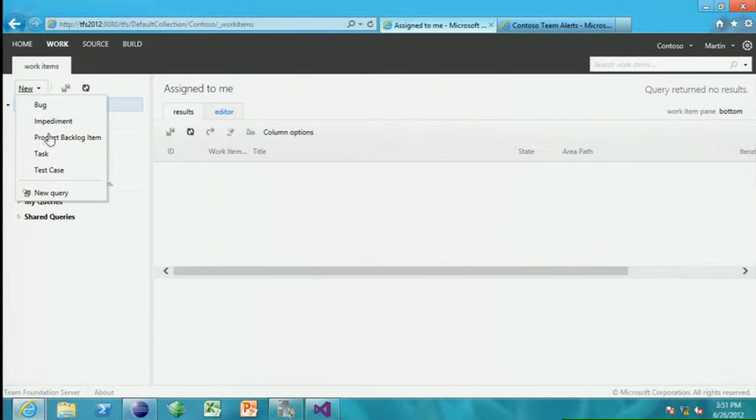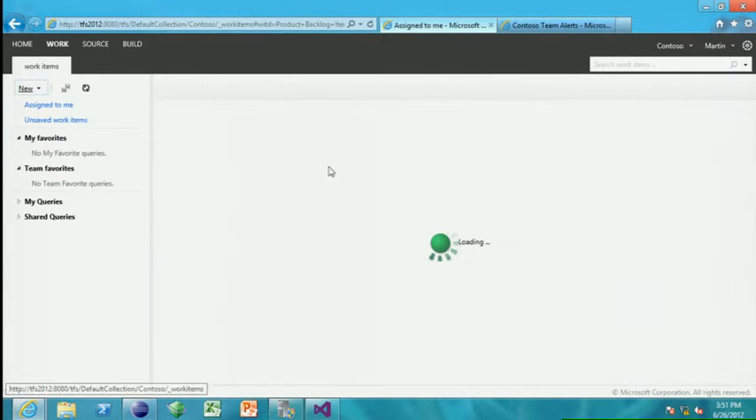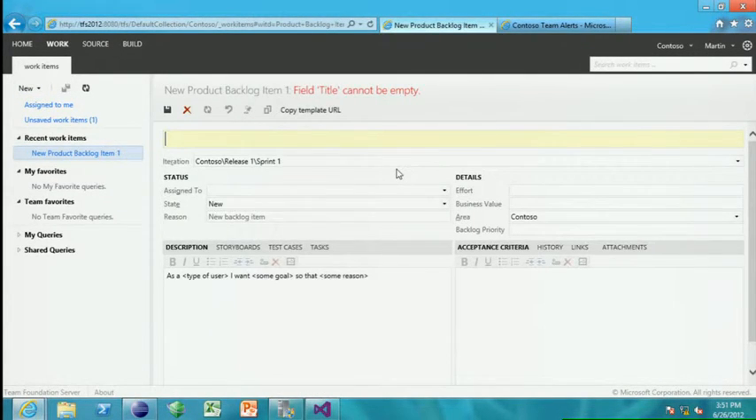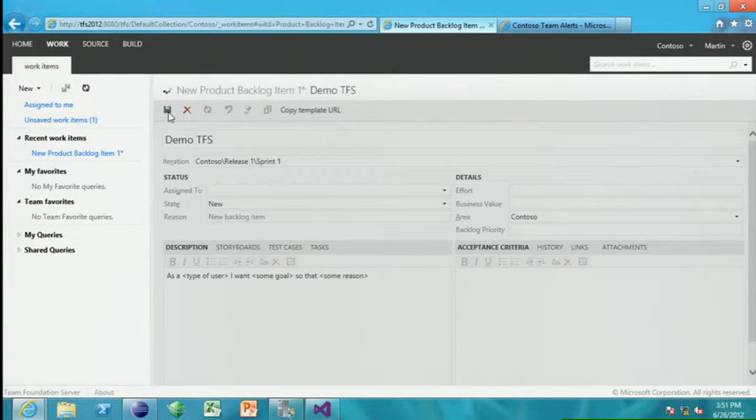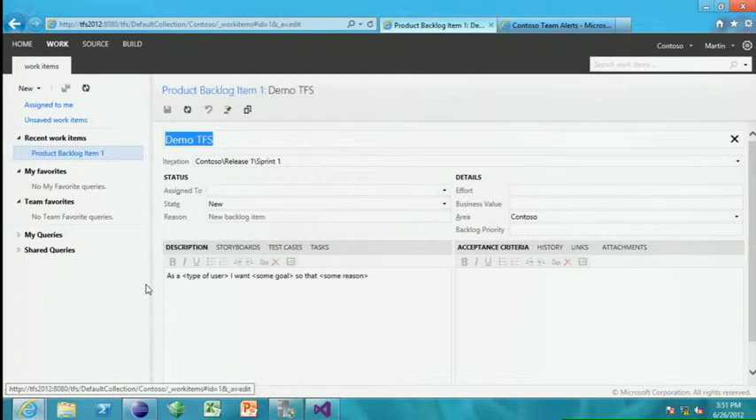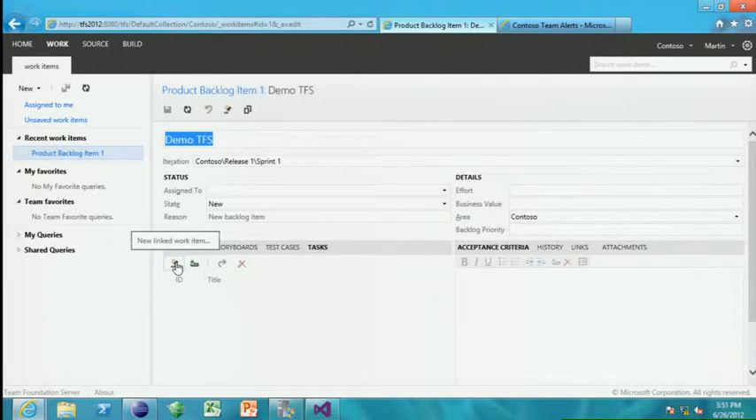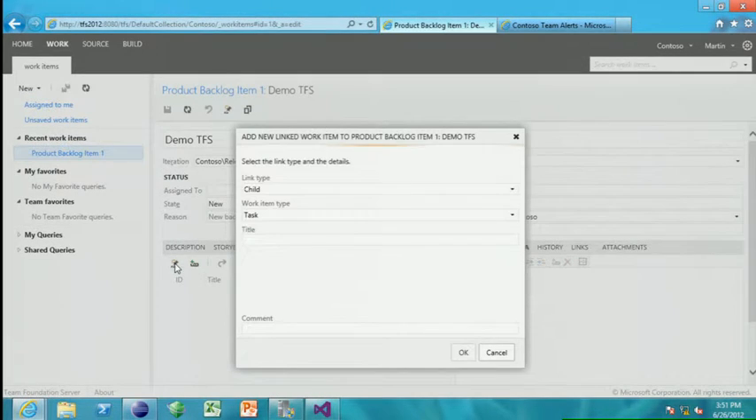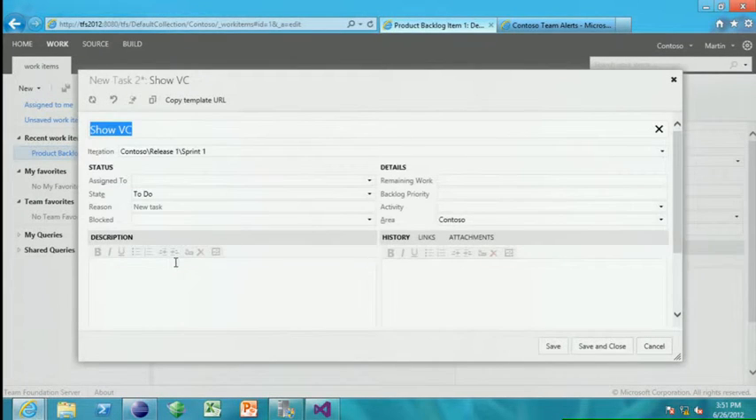So I can right-click here, I can create a new product backlog item of, let's say, demo TFS. Okay, hit save. So that's created. And then maybe as part of demo TFS, wake up. Notice it's actually doing that in the background asynchronously, so I could do some other stuff, but I'm going to let that work. I can add a new child task to it. So I can add a task of show version control.